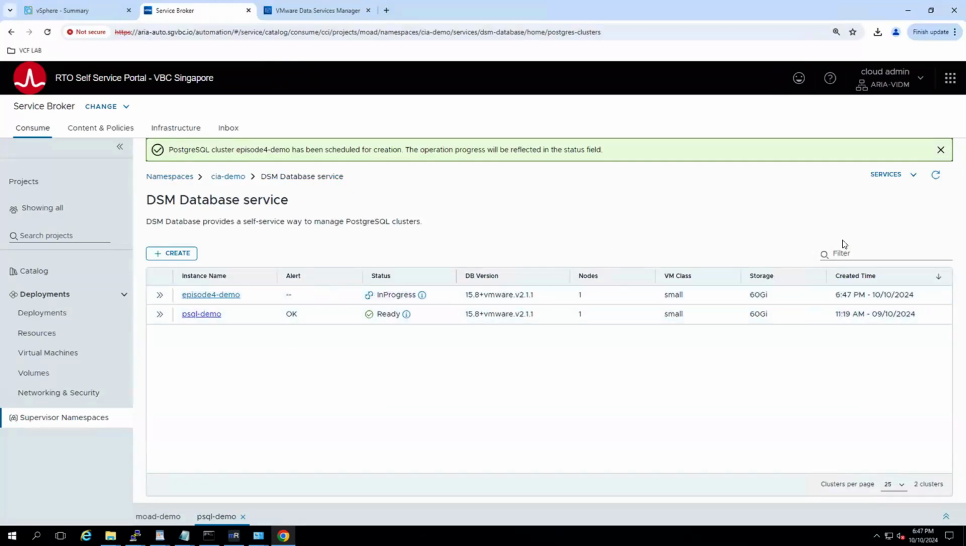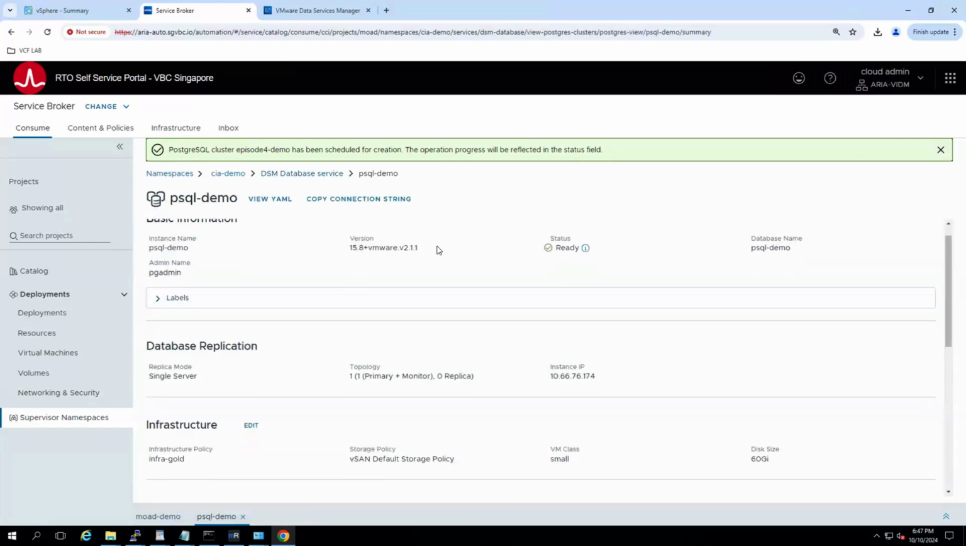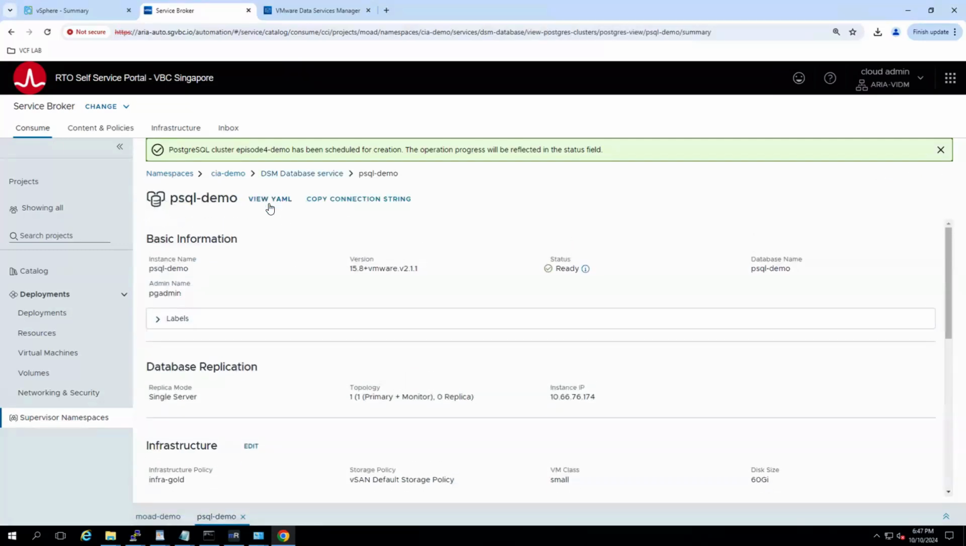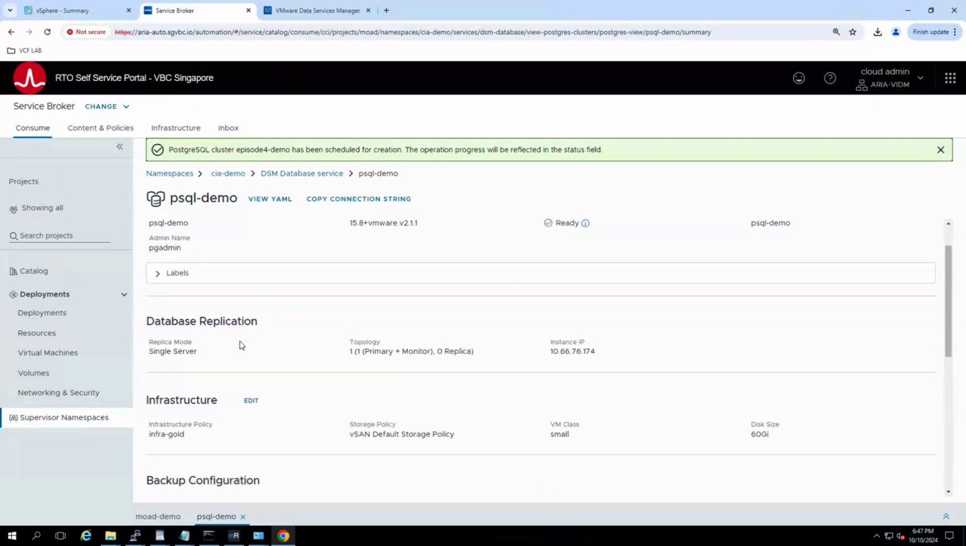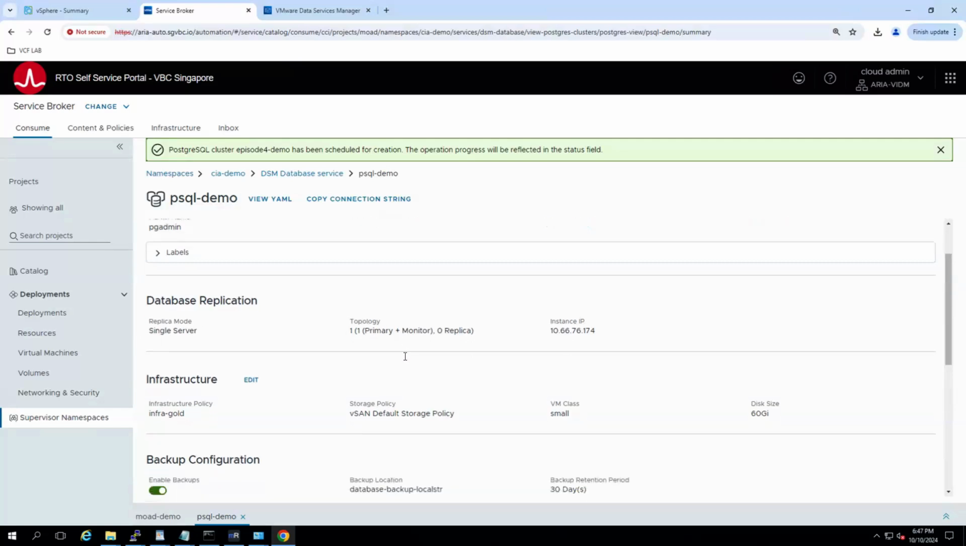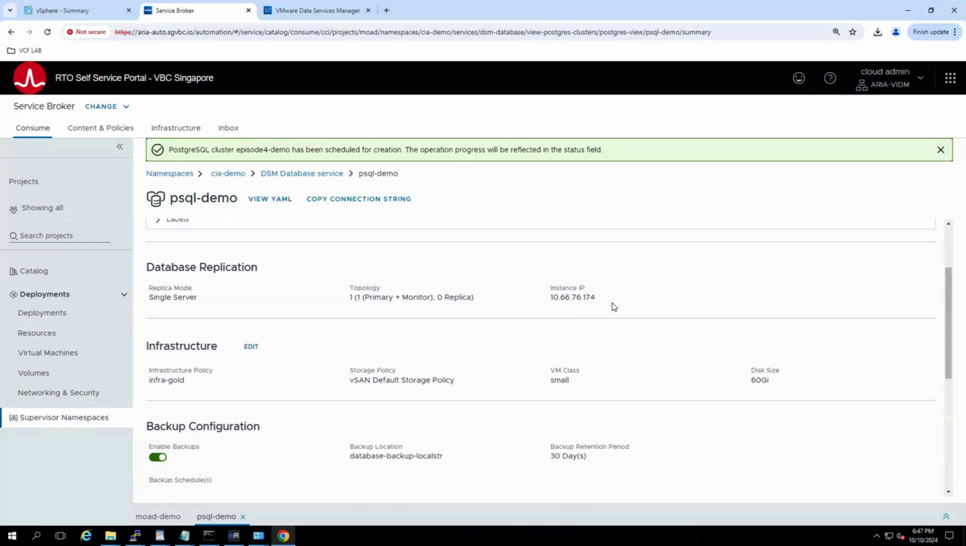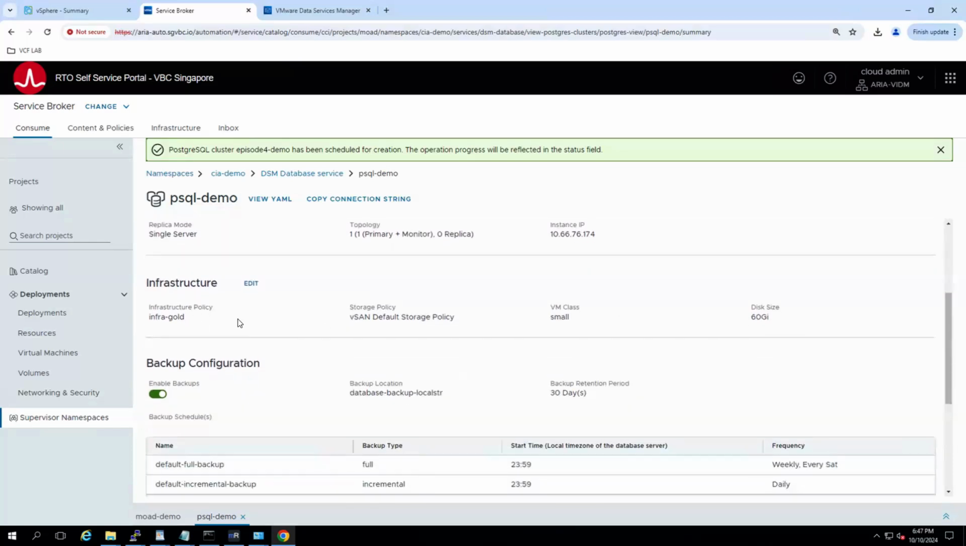What I will do is while this is going on, we can see our existing cluster that we deployed here, pSQL demo. If I expand this, you can view the YAML file of this configuration. The instance name was SQL demo that was running 15.8 version of the PostgreSQL. The status is ready. The database name also you can see here. You can see how it was configured, whether it was configured in high available manner with multiple replicas, but this is a single instance, so there are no replicas here. You can see the instance IP address as well for the database, and what infrastructure policy that you use.